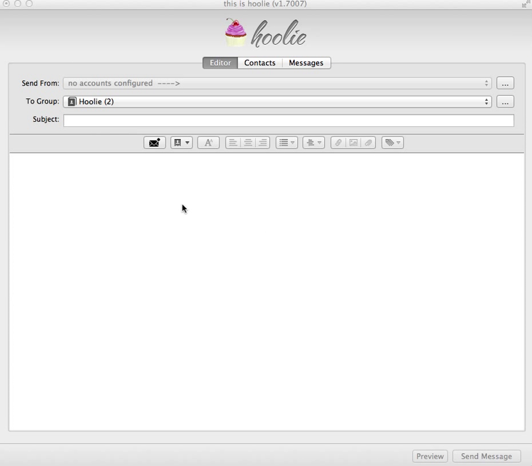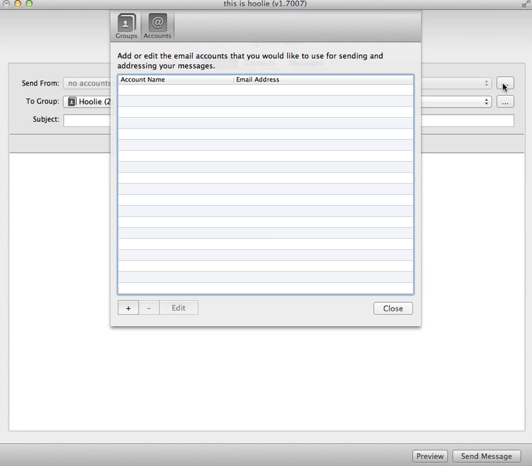Okay, so in this short tutorial, we're going to explain how to use Gmail and Hoolie to send a group email. First thing I need to do is set up my Gmail account.